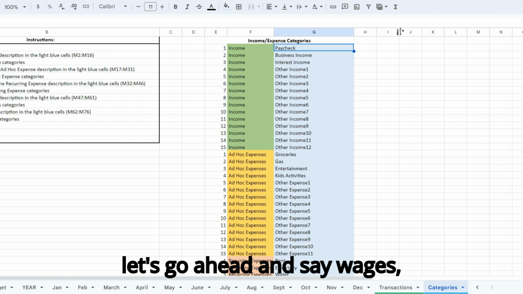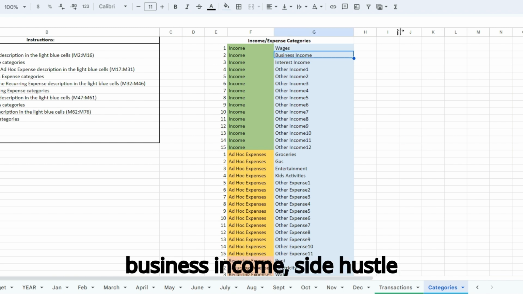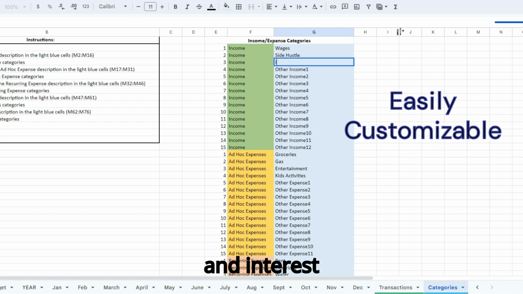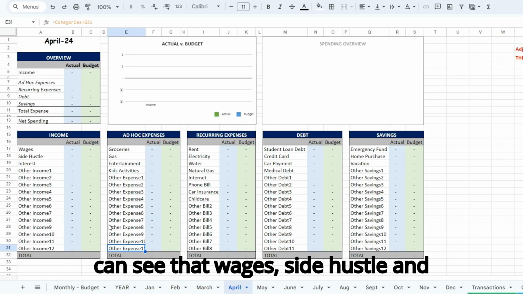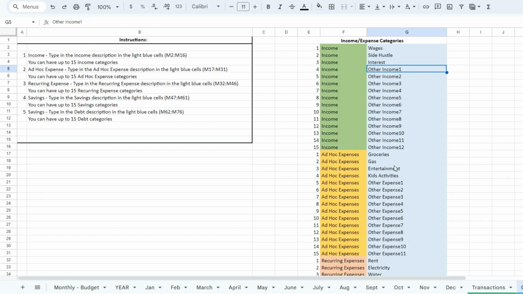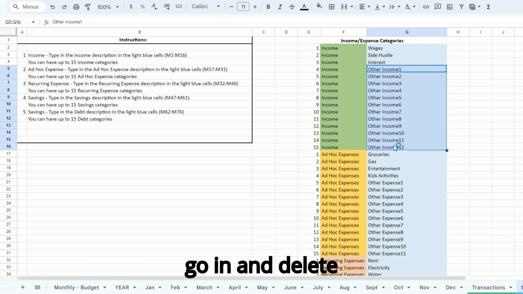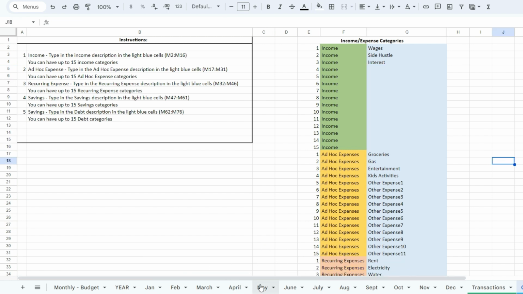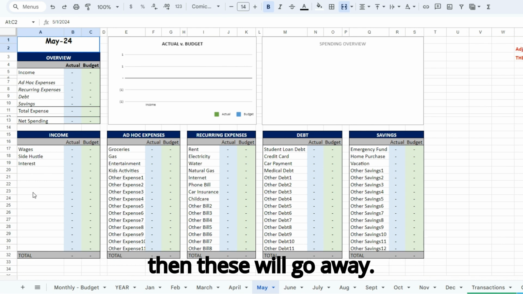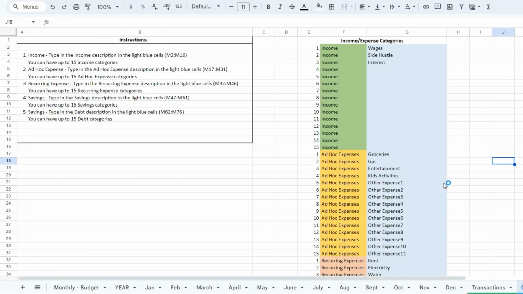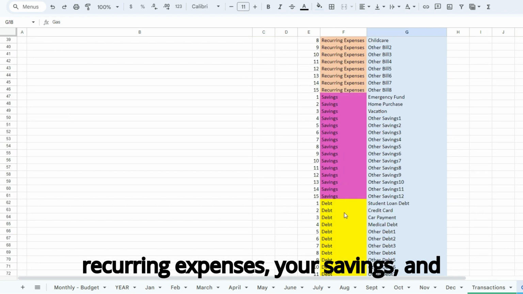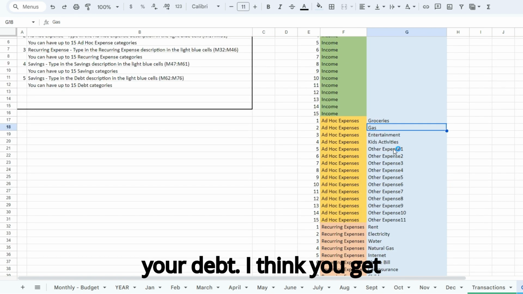So let's go ahead and say wages, business income, side hustle, and interest. You can see that wages, side hustle, and interest were updated. If you don't want anything else, you can go in and delete those, and then these will go away. So the same thing works for your ad hoc expenses, your recurring expenses, your savings, and your debt. I think you get the idea.